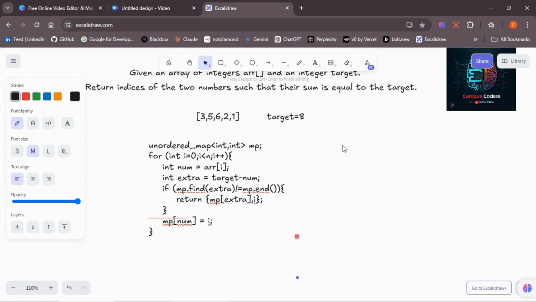This is one method. This takes O of n time complexity, but in the worst case it can go to O of n square as well, because in very rare cases an unordered map can take O of n time to search an element. So at that time, it will be O of n square. To avoid that situation as well, we can do another approach, which is using two pointers.